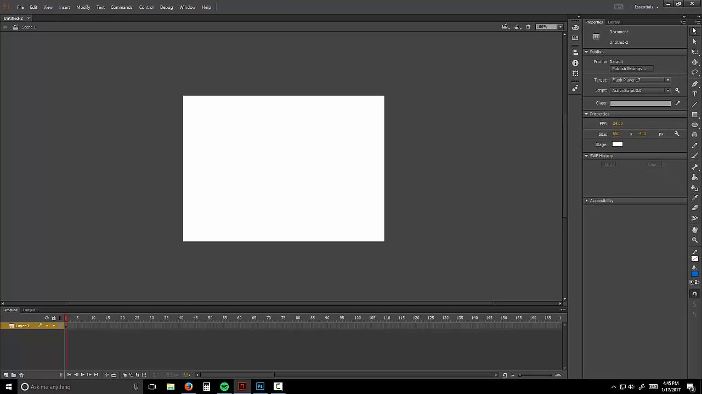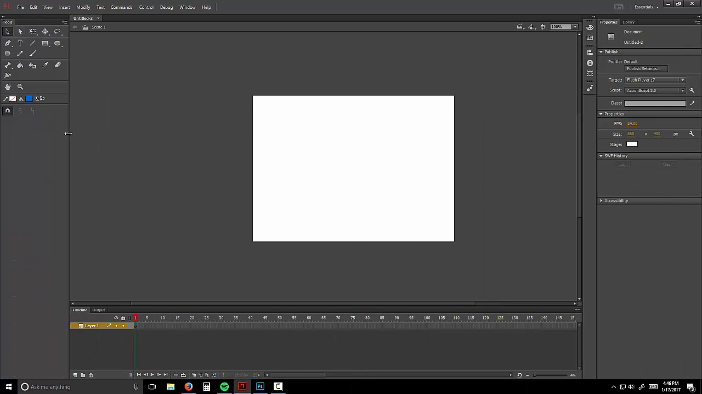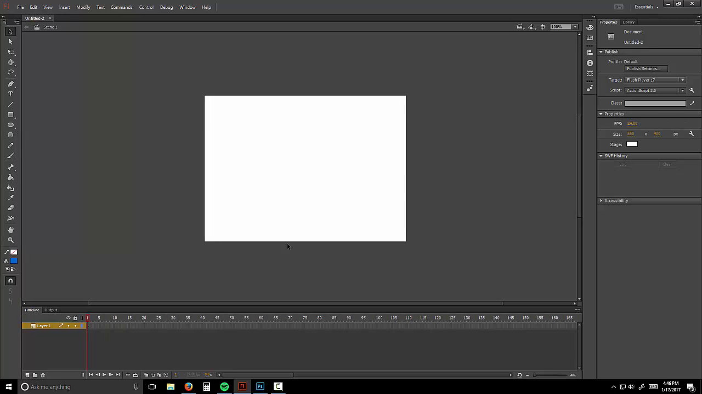Now, your tools are over here, but they can easily be moved. If you grab this docking section, I like my tools over here. Crush it down a little bit. And the thing is, this is my work area.